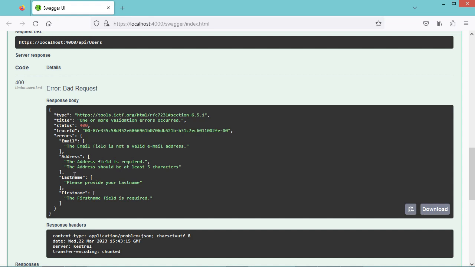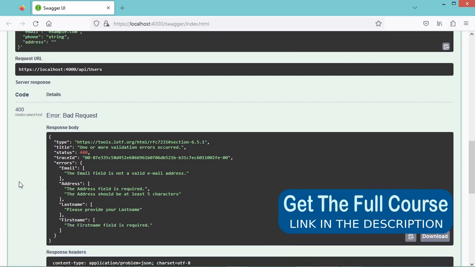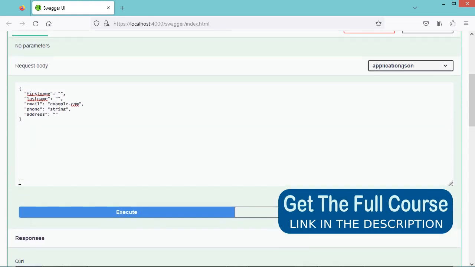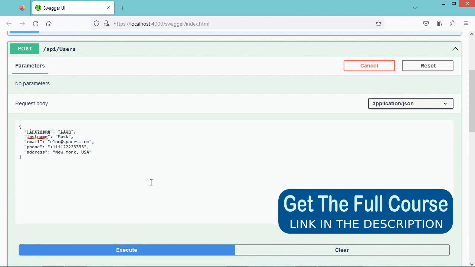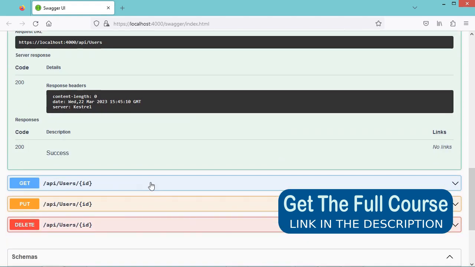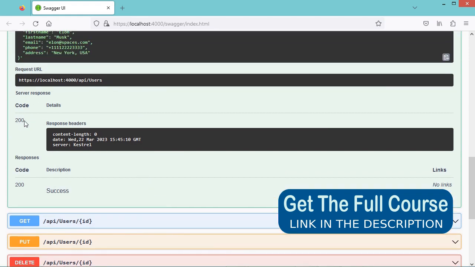Then here we have for the last name, please provide your last name, which is our custom error message. But for the first name, the error message is the first name field is required, which is the default error message. Now let's provide valid values. Let's click on execute. So this time we have a success response with no data.